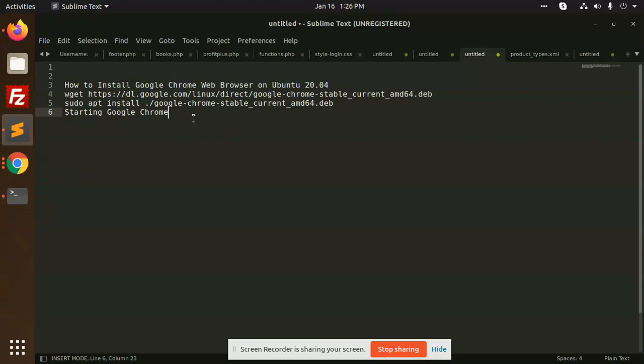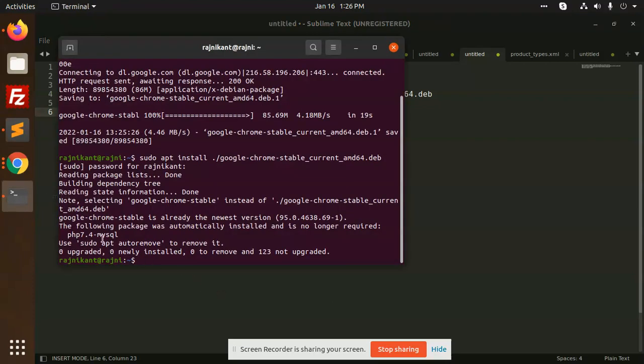I have already installed it, but with this command, you see the last command, where it is the following package. When I try to install this, it says: Note, selecting google-chrome-stable instead of the Chrome current version. This is already the newest version. Means I have already installed it by this method, and if I run this last command, it will install the Google Chrome directly, right?